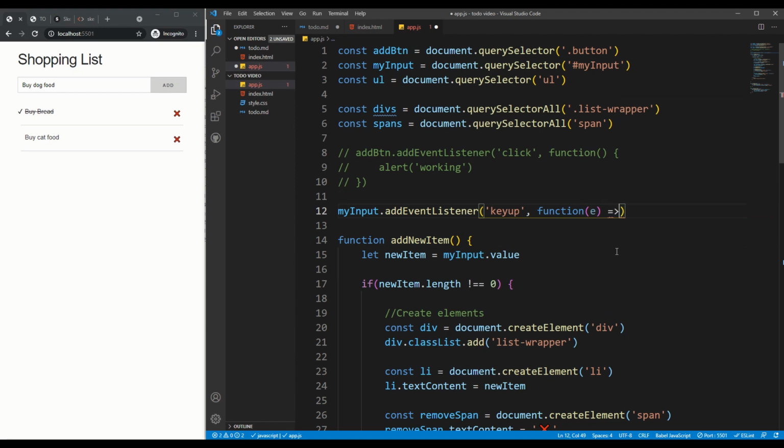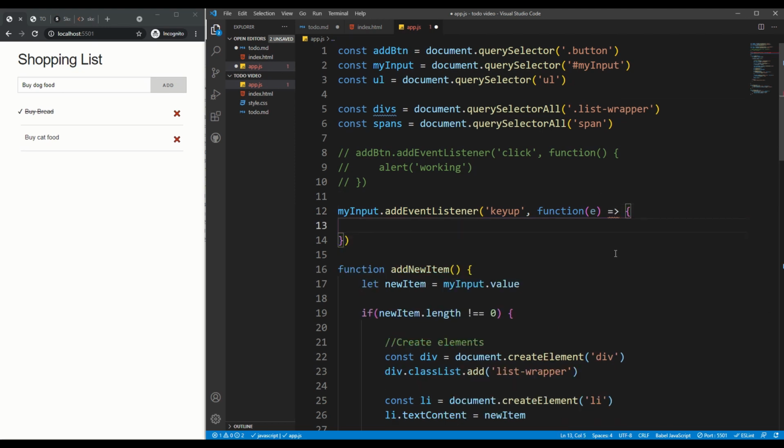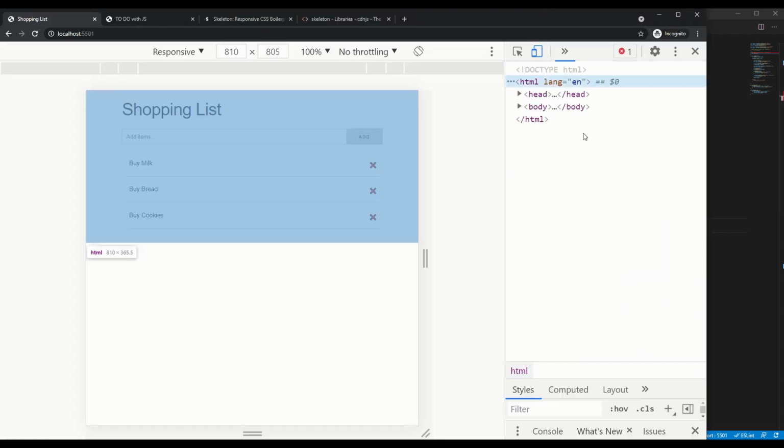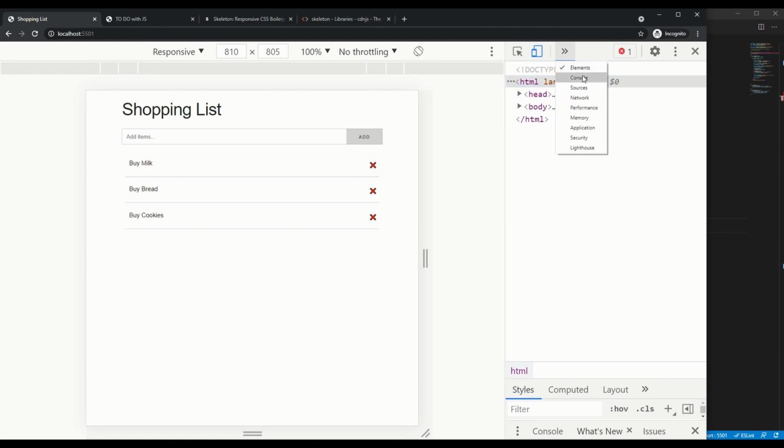and open up curly braces. Now in this function we are taking an event argument. What is the event? Let's console log this, e. Now if I save this, let me make this bigger. I want to show you what the event is. So I'll inspect and go to the console.